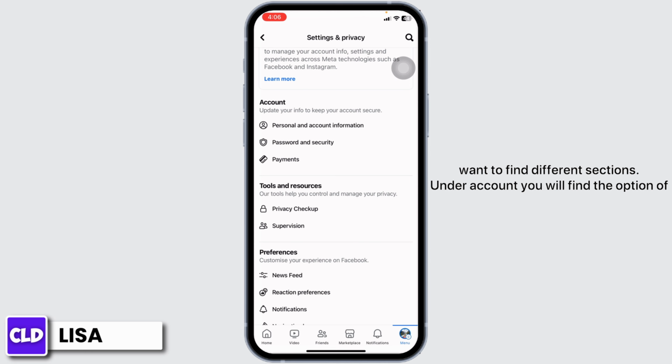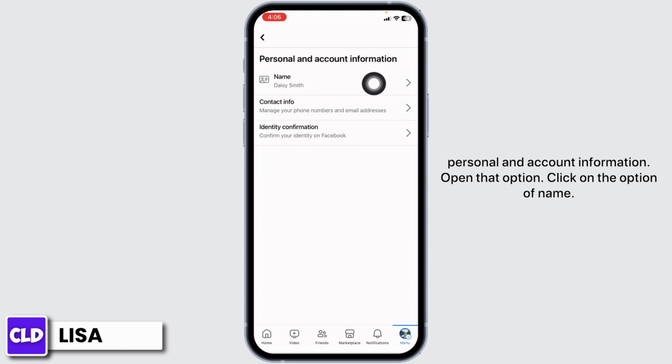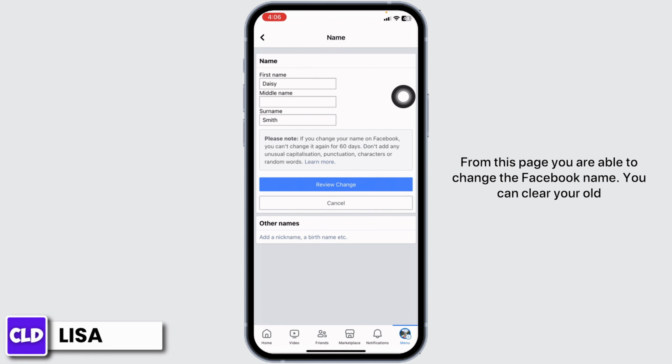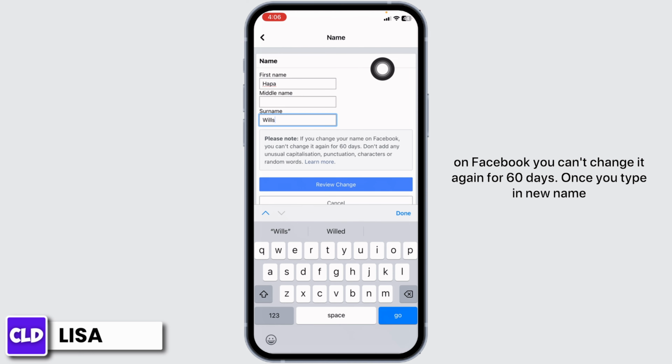Under account you will find the option of personal and account information. Open that option. Click on the option of name. From this page, you are able to change the Facebook name. You can clear your old name and type a new name for your Facebook account. If you change your name on Facebook, you can't change it again for 60 days.